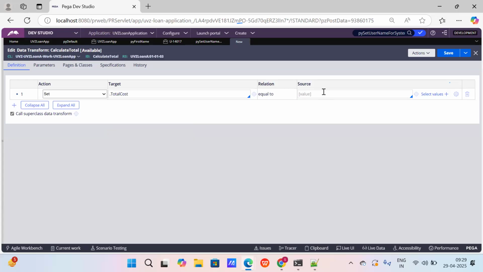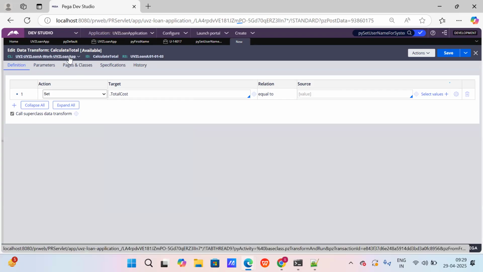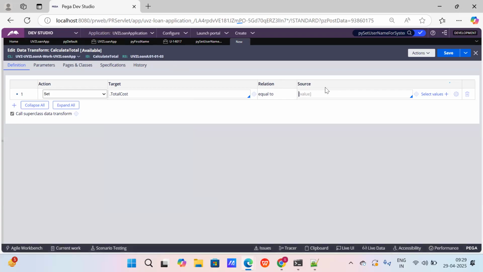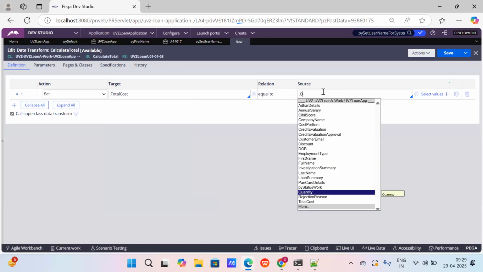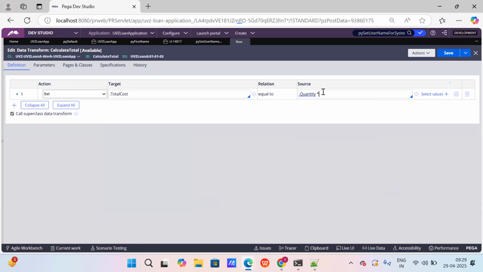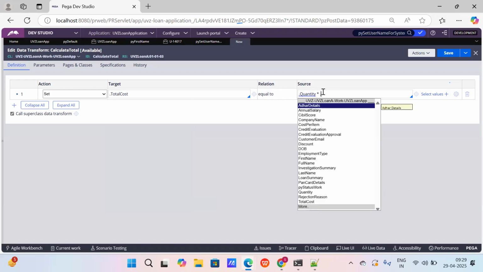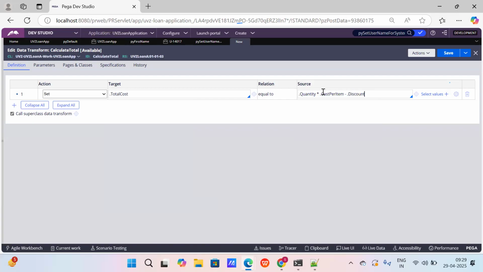We can do it in two ways. The first simplest way is that anyhow we are in the context of the same class. As we are in the context of the same class, we can directly use the value: total cost equals dot quantity into dot price, cost per item, minus dot discount. We can directly achieve this.